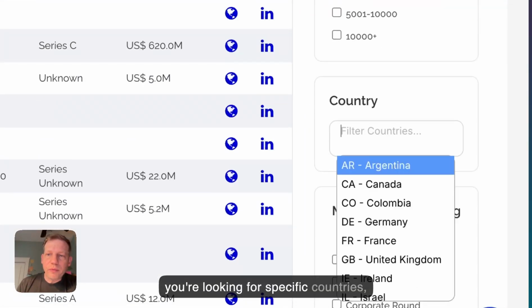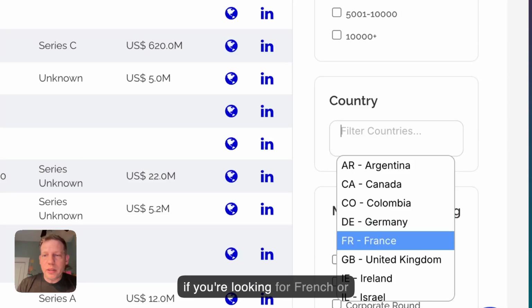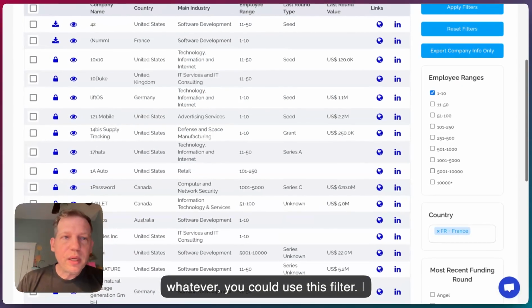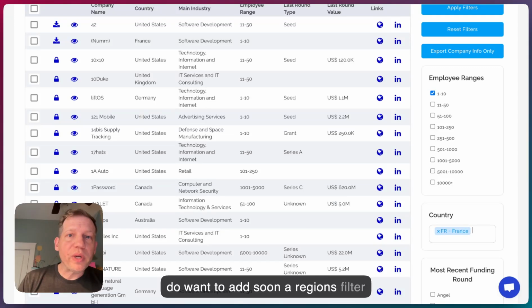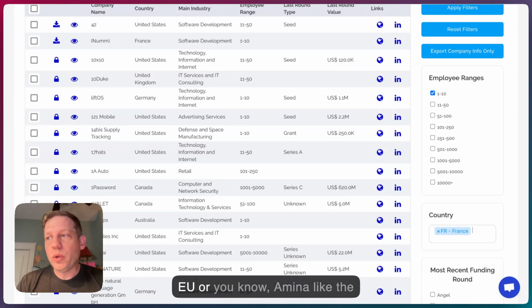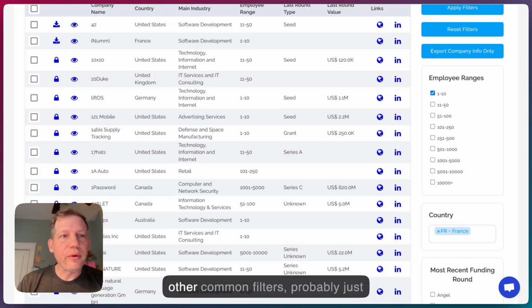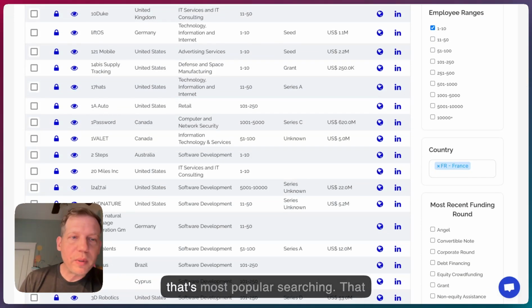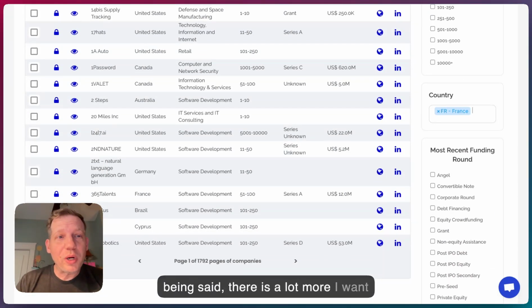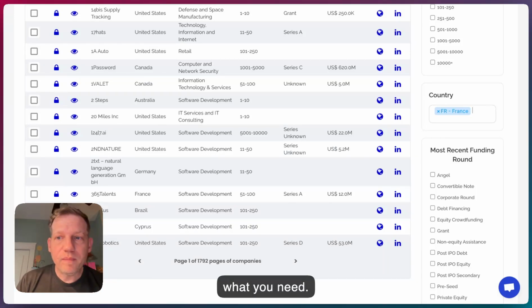If you're looking for specific countries, like French companies, you could use this filter. I do want to add soon a regions filter so that you could target all of the EU, or MENA, like Middle Eastern, North African, or other common filters, probably just starting with the EU one because that's the most popular search. That being said, there is a lot more I want to add into filtering. I'd love to have your feedback, what you want to see, what you need.